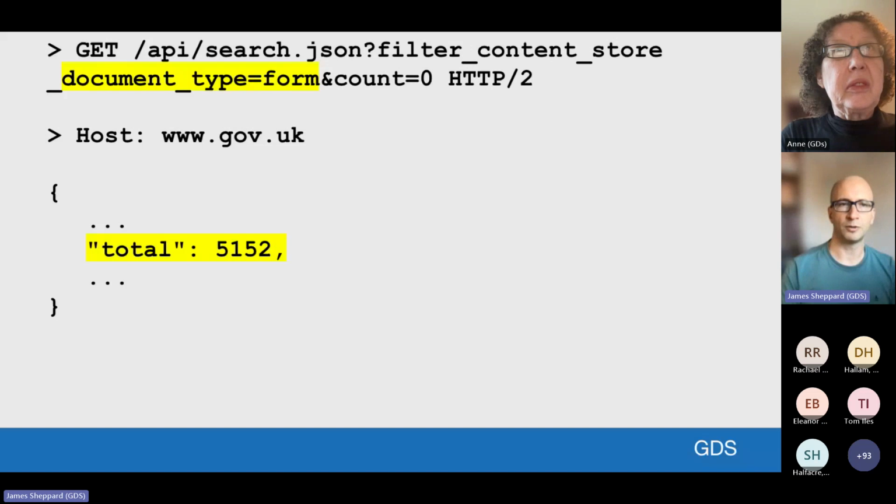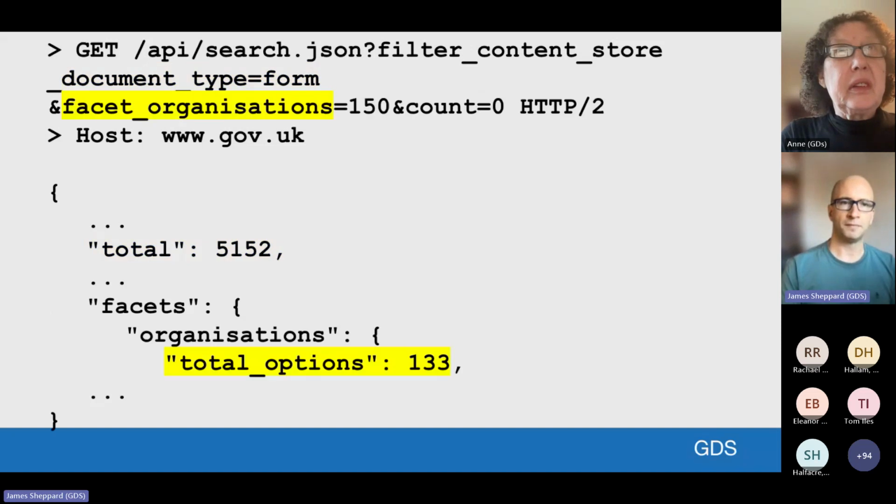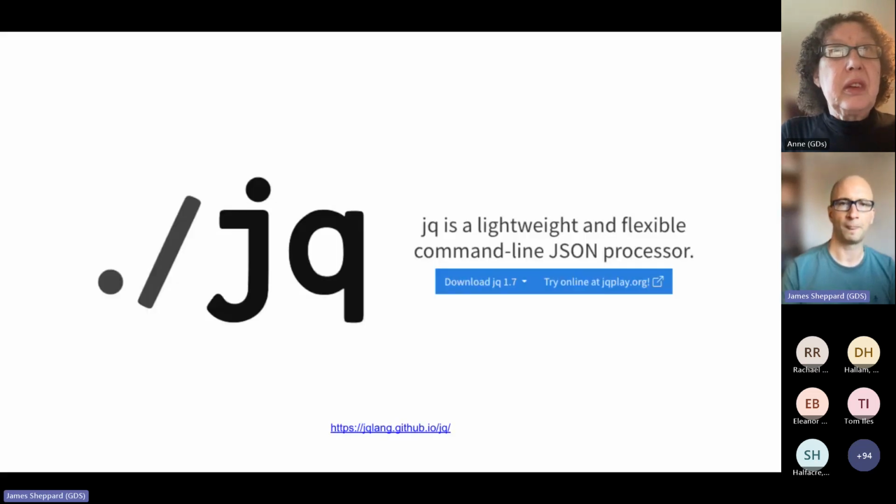If we add in a filter to a document type of form, that brings it down to just over 5,000. And you can use this concept called facets to break that down by organisation, so government department or arm's length body or whatever. And that brings it down to 133 different organisations owning these forms. Now the data is starting to get quite complicated here. So I used a tool called JQ, which enables you to process JSON.